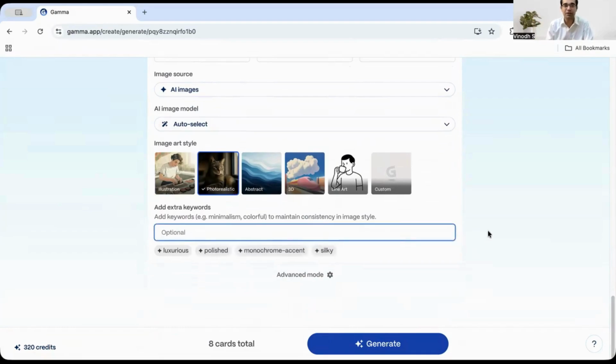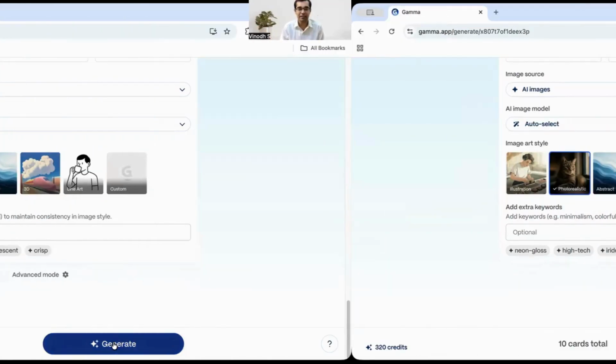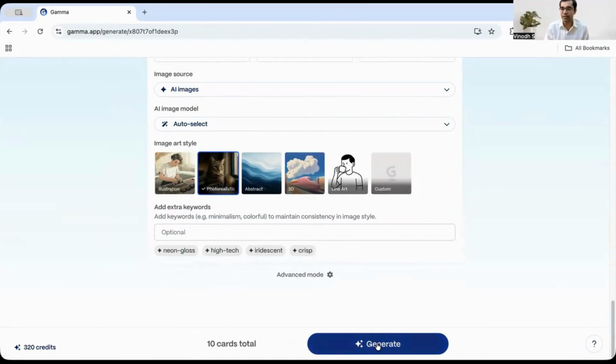And if you want extra words, like you want particular fonts for your presentation, say for example, you want particular colors to be used for the presentation, you can mention it here. Talking about advanced mode will give you more control and clear view of all these outlines generated. It is not necessary. You can just simply click generate. So let's click on generate.